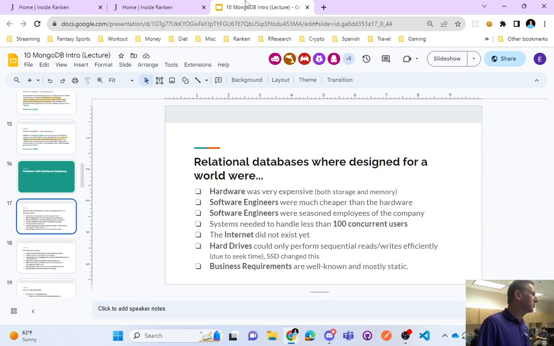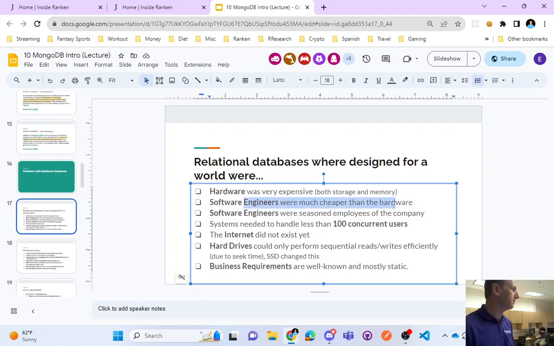Now, how much RAM do your laptops have? 64 gigabytes, and it is so much cheaper nowadays. So yes, RAM was more expensive. Hard drives were more expensive. And guess what? Software engineers were cheaper than the hardware.